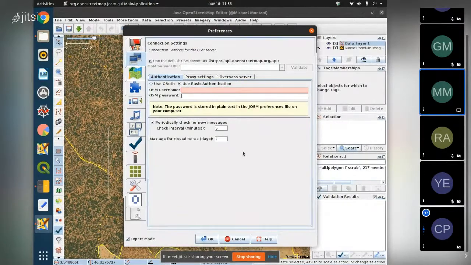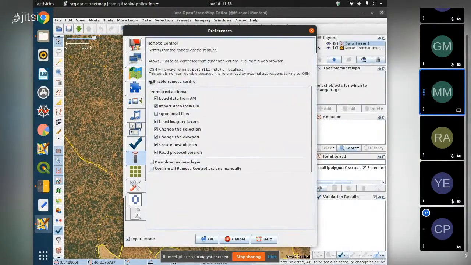Okay, and then I go to remote control, right? Yes, here in the receiver, enable remote control. Okay. Then okay.